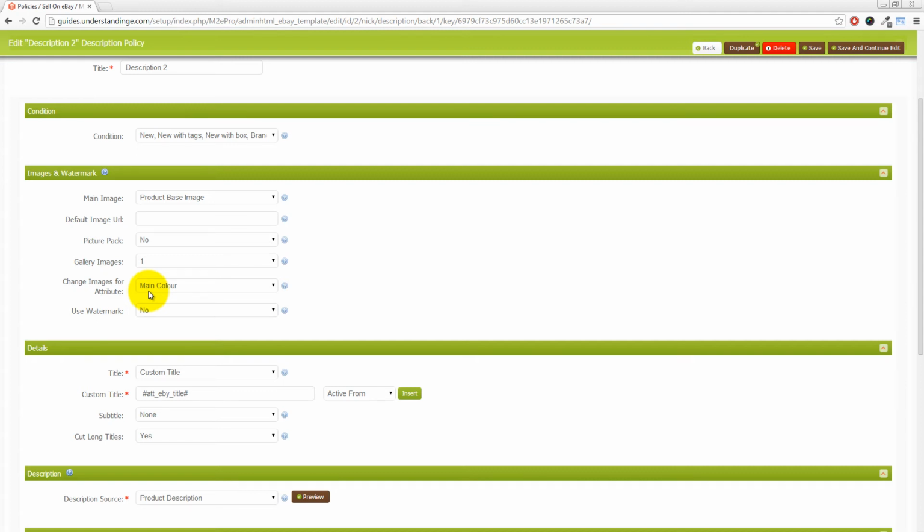Now, it's always a good idea to have one description policy per type of variation. So what I mean by that is it's an idea to have one description template for products which have no variations. So if you're selling a pen, for example, and it doesn't have any variations, just have a standard description policy in M2EPro, and then leave that change images for attributes setting to none. And that would be all your simple products because they don't have any variations. And then for each type of variation which you've got, and in our case, we've got one here for color and main color, a good suggestion is that you have different description policies per attribute set which you're using, or configurable attribute which you're using.